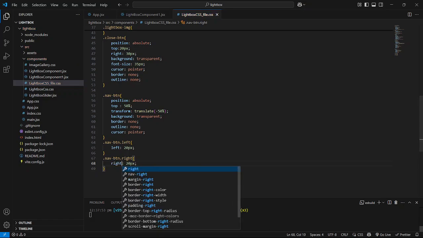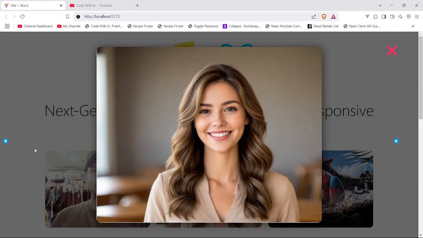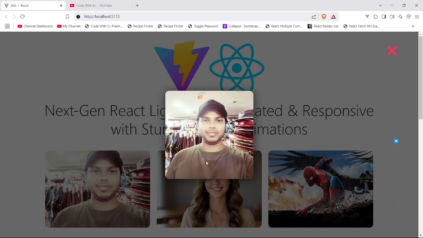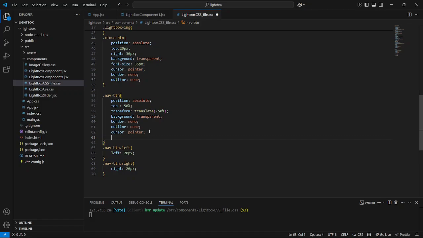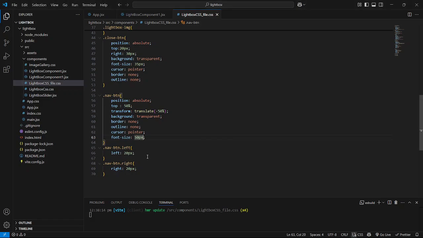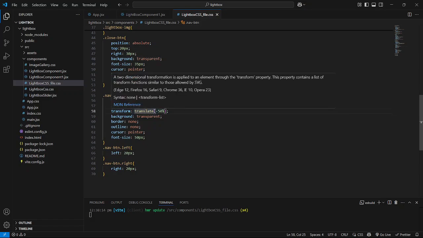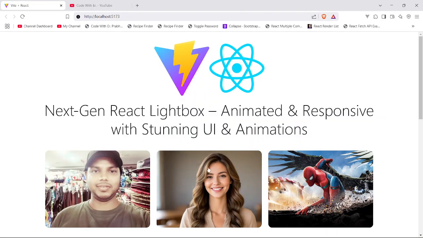Save the file and have a look in the browser. So we can see the arrow is here, but let me enlarge the font size. Font size I'll give 50 px. I can say transform translate y. Now it's looking cool, and now it's here.